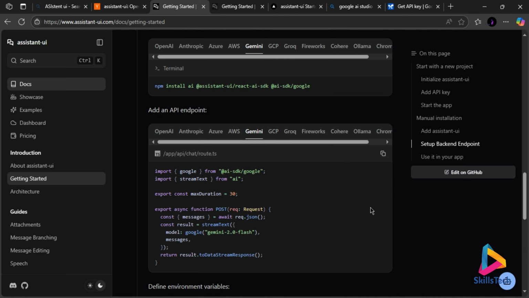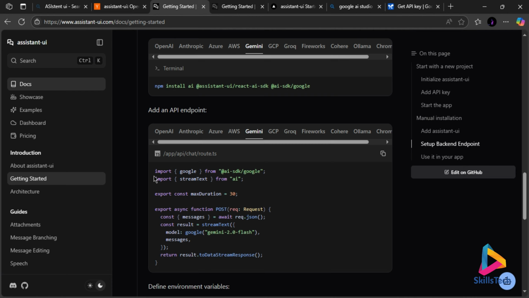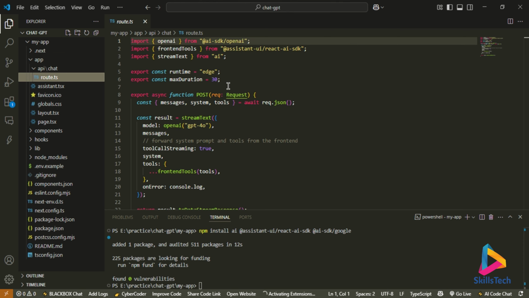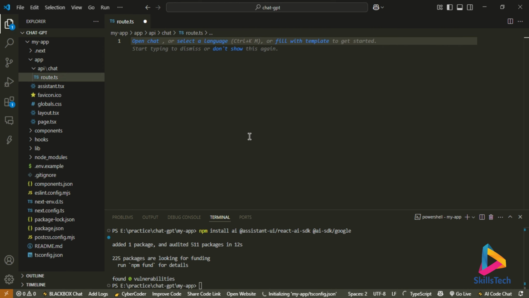Next, copy the API endpoint code from the documentation. Now, open VS Code and navigate to this path: /app/api/chat/root.ts. Clear everything inside and paste the new code for Gemini.